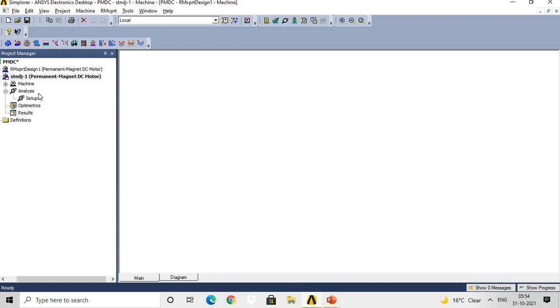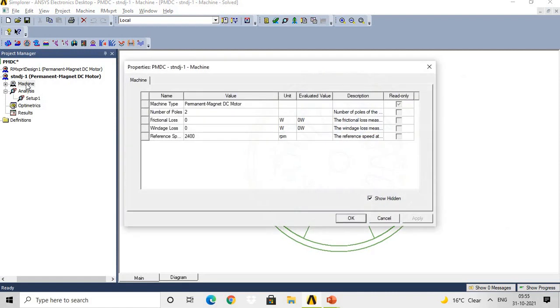Then what is the next step? You need to give the input data as per the selected motor. Right now, we have selected the PMDC motor. So accordingly, you need to give the inputs which are needed to make the geometry of the PMDC motor. For that purpose, first we'll double click on this machine option. Once we double click, you will get this window.